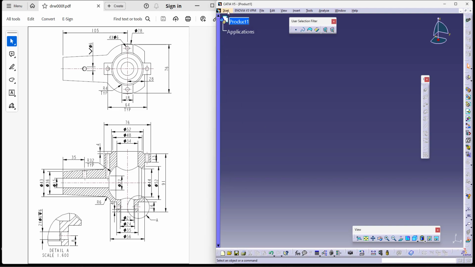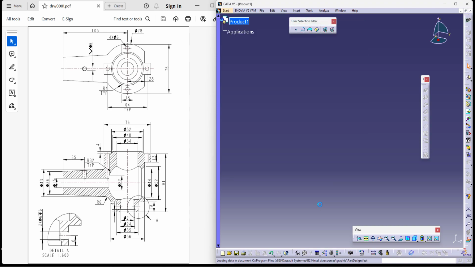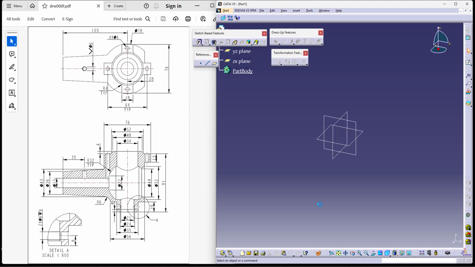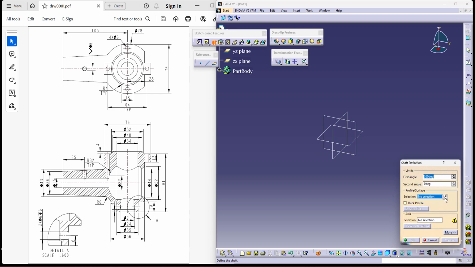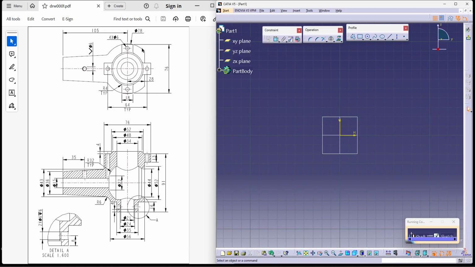To do so, we are working on part modeling. So under start, we do have mechanical design and your part design. At the part design, to make these types of features, we can use a shaft command. So let's get into the shaft and try to create the sketch. It's 78 as you can see the dia. So let's try to give 78 first from the center.